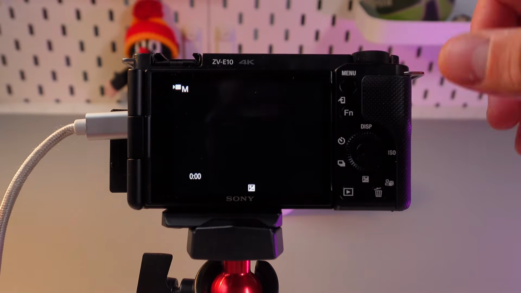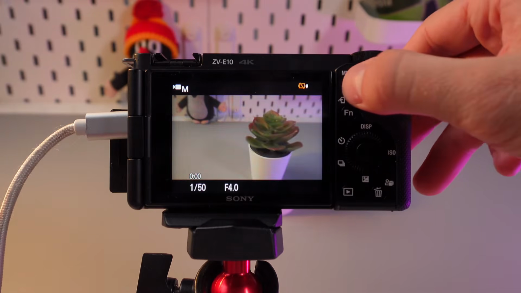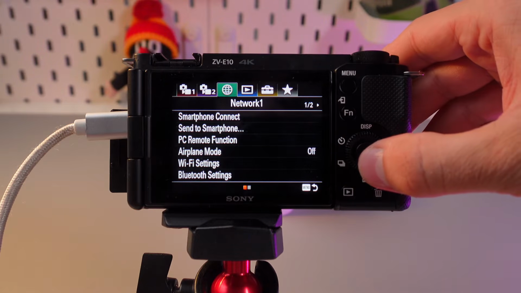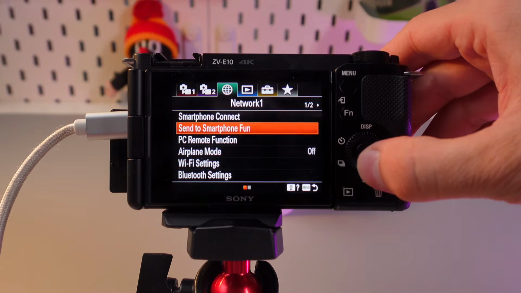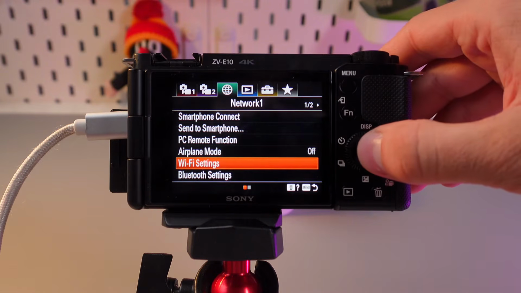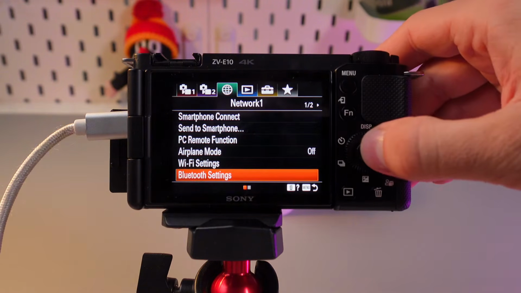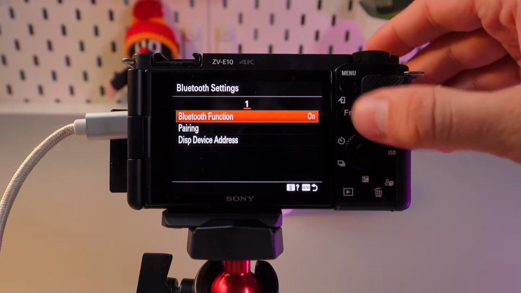So first of all, you gotta turn on your camera, go to settings, and here you have to find the Network tab. It's gonna be the third tab here. So make sure you turn on your Wi-Fi. I already did that, and make sure you turn on your Bluetooth function.